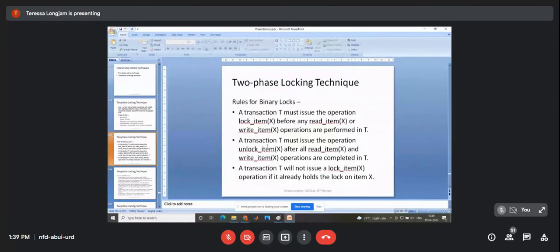Okay, so let us read this out. There are some things I just told you. A transaction T must issue the operation lock item X before any read item X or write item X operations are performed in T. Okay. A transaction T must issue the operation unlock item X after all read item X and write item X operations are completed in T.